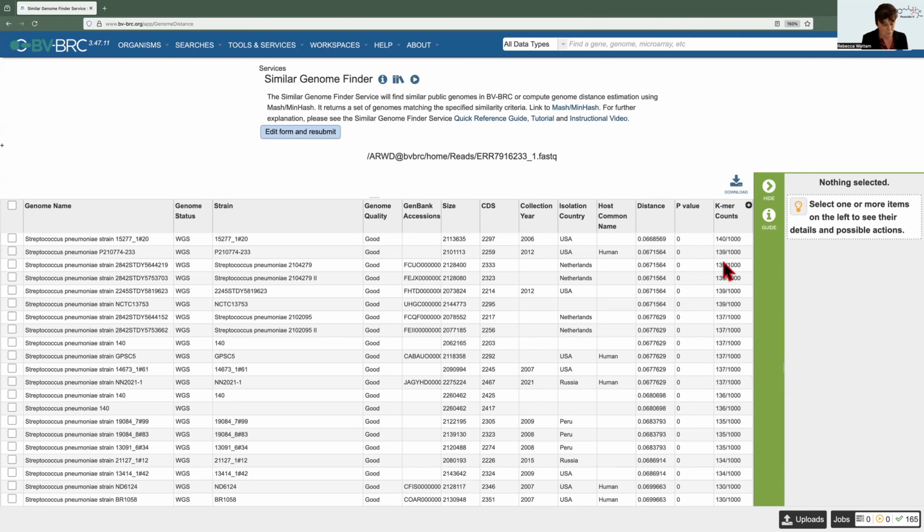So we've seen genomes, we've seen contigs, and now we've seen reads. And that wraps up Similar Genome Finder into a nice little package that you can use to find out which genomes in this resource are closest to your data of interest.